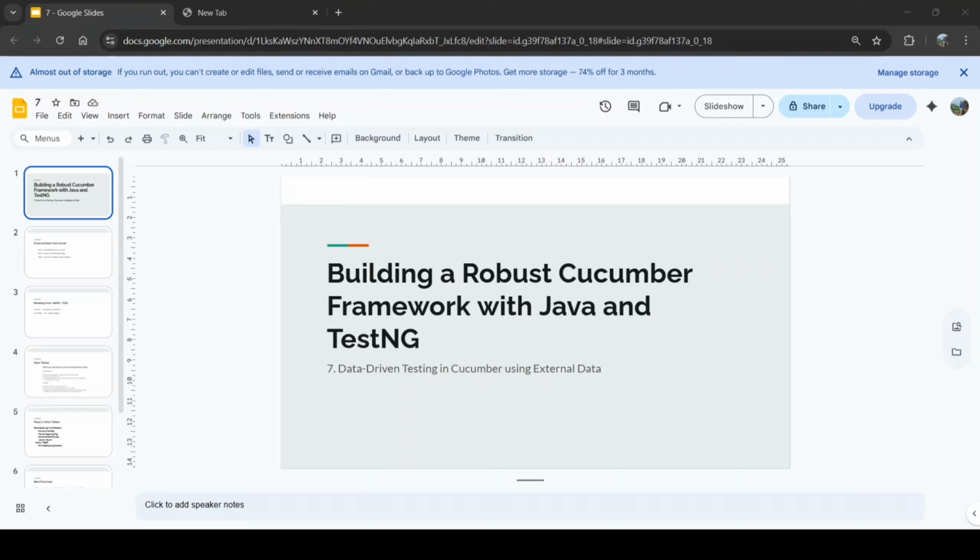In the previous video, we saw how we can make our Cucumber Framework data-driven using keywords like scenario outline, examples, etc. Well, in today's session, I'll show you exactly how to do data-driven testing in Cucumber using external data sources like Excel, CSV, and JSON. By end of this video, you will know how to read data dynamically from external files and make your test flexible and reusable. So let's jump right in.